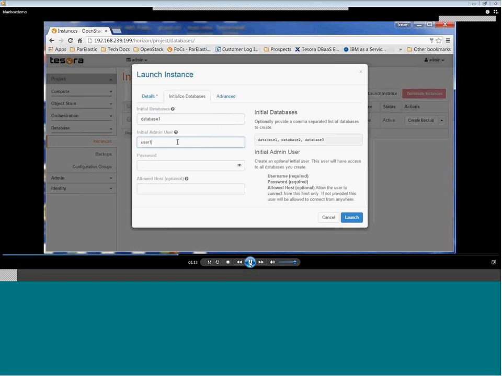A user called user1, and for the user you can create one or more databases at the same time, and you specify your host to allow the user to connect only from that host to access the database.